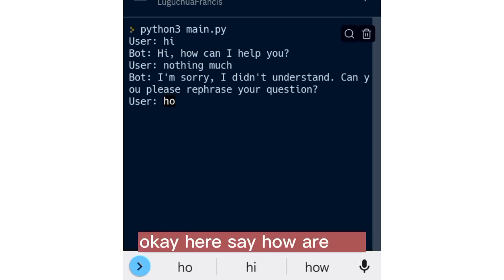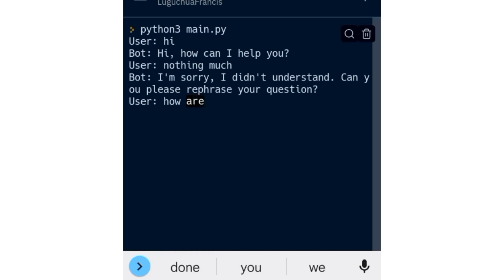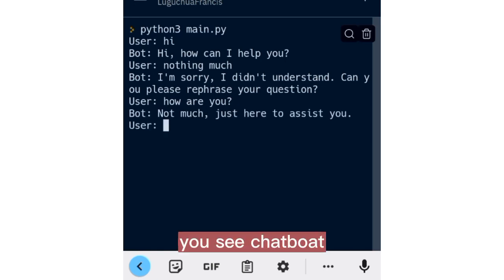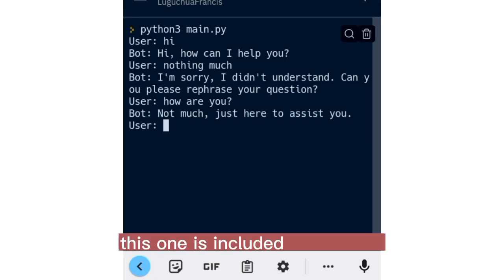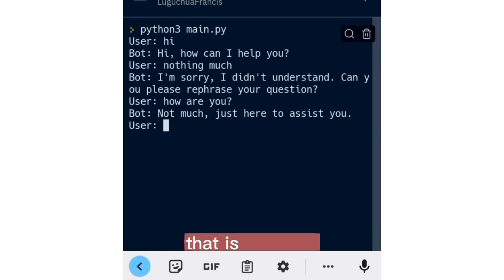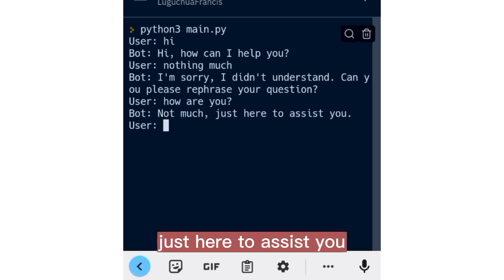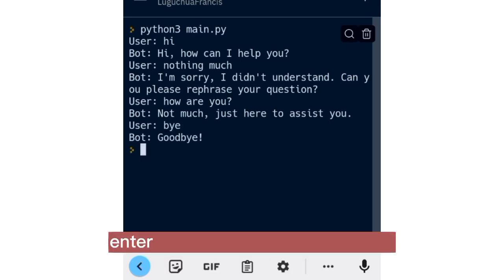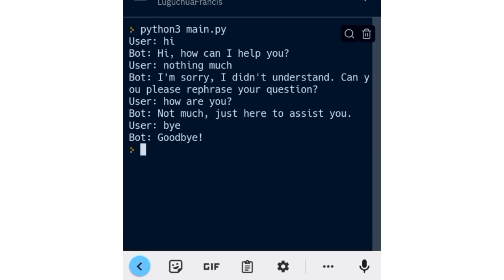Okay, here I say how are you, then I press enter. You see, this one is included in the code, that's why the chatbot has given us a response, that is, "not much, just here to assist you." Let's say bye, enter bye, then chatbot says goodbye. So this is simply how you can create your own chatbot or ChatGPT.